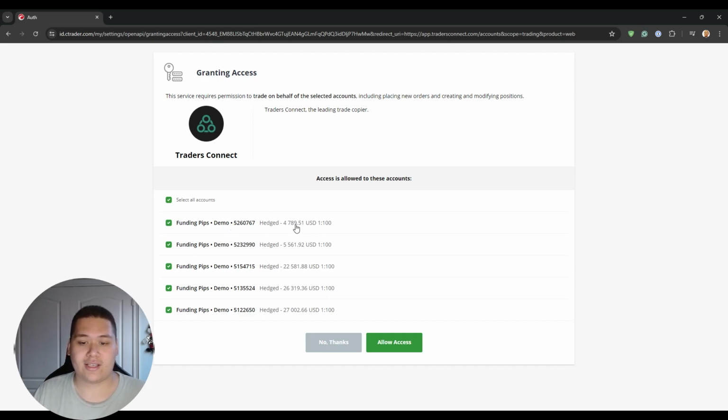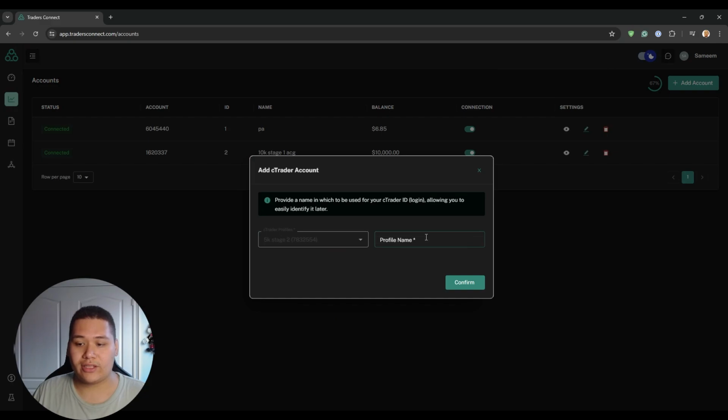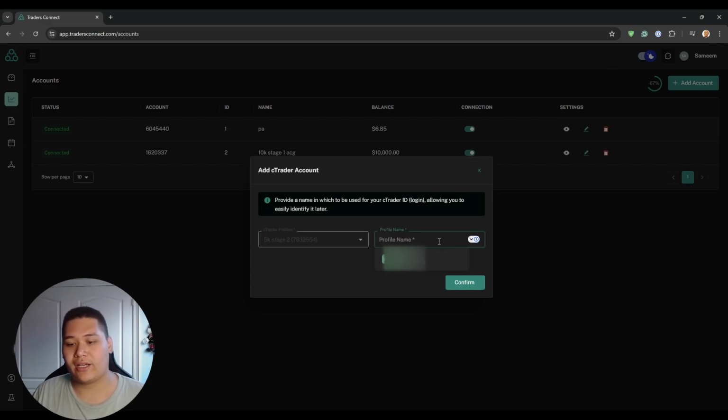So right now I'm on the stage two. I'm not doing pretty well on it, but we can see that you can select which ones you want. I'm going to keep them all selected to have them all authenticated. But there we go. So we click allow access. And then once we're in here, you can give it a profile name, so for you to identify it easier. I'm just gonna say Funding Pips, because this is my Funding Pips account.